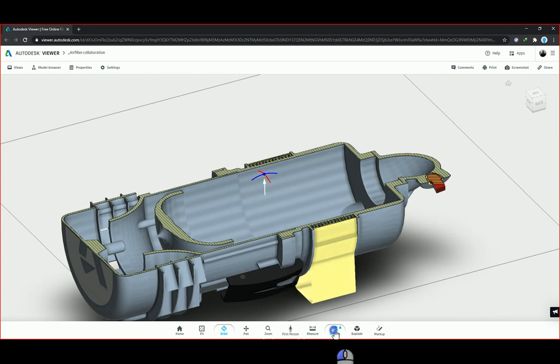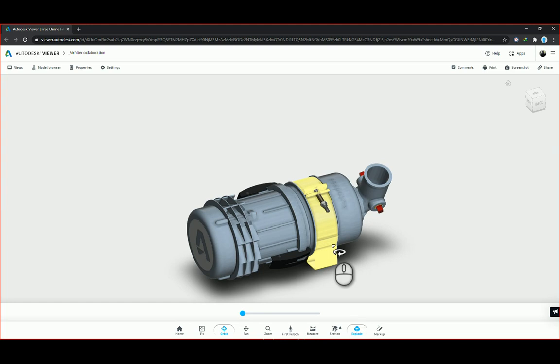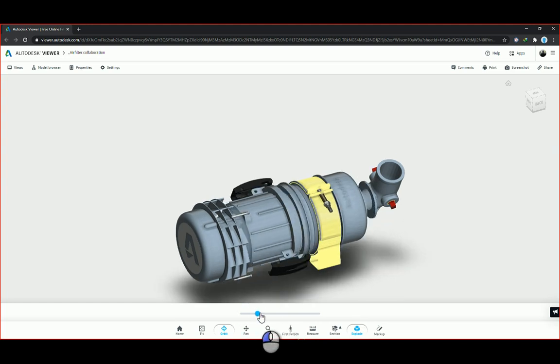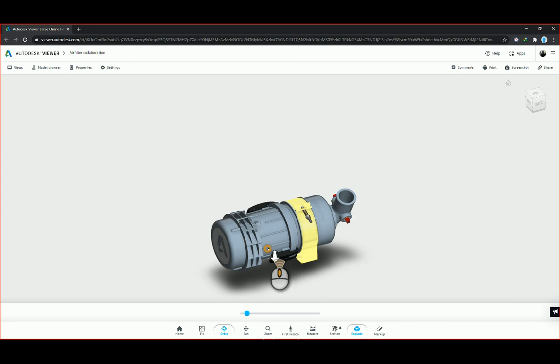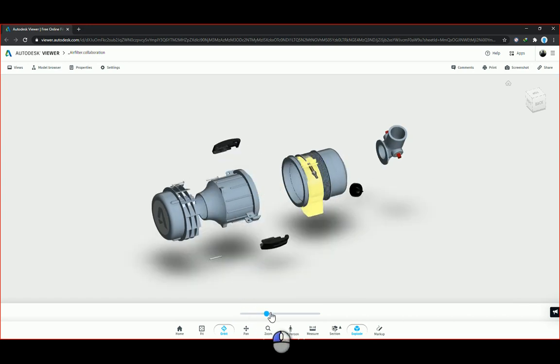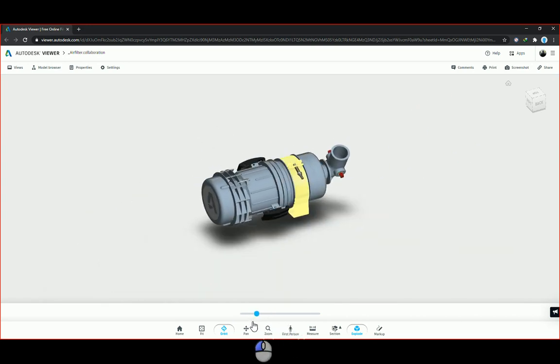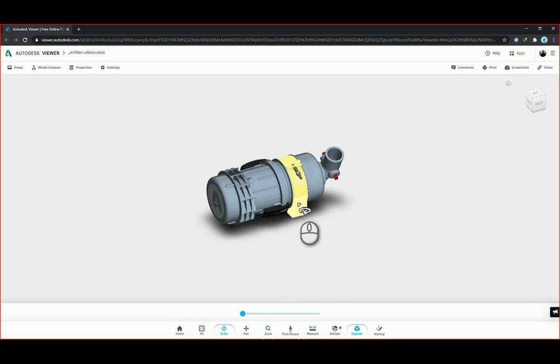We can also explode this view. Okay, so explode. And just drag this, and you'll see how we can explode this out over here. Okay, so pretty neat, and this is all done straight from within Inventor.